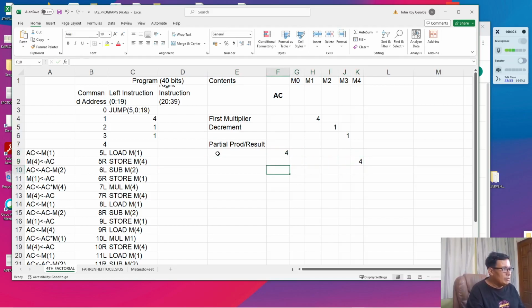And then we say sub M2, so this will be this minus 1, it becomes 3. And we store M1. So M1 will be our next multiplier. We copy it from the accumulator. Remember that when we say store M1, memory address 1 will copy the value from the accumulator.